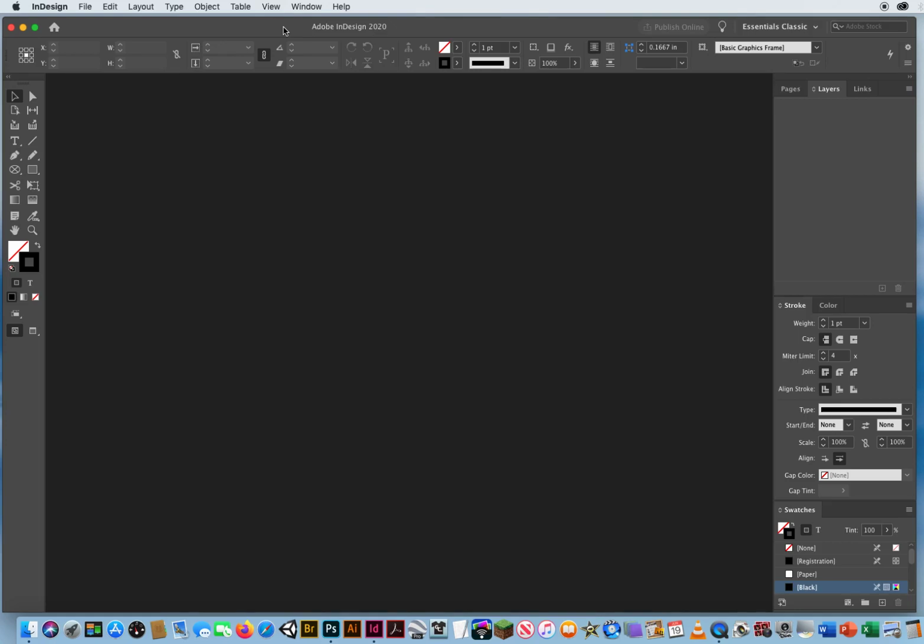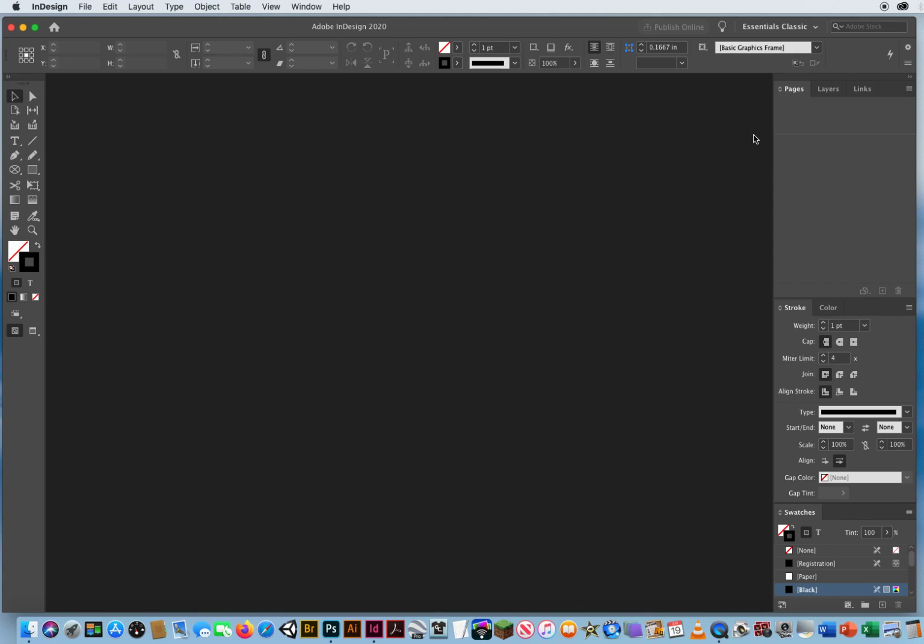Now, like I said before, InDesign is about multiple page publications, books, newspapers, magazines, catalogs, novels, things like that, where there's multiple pages to flip through. That's what InDesign is about. You even have a pages panel. But I don't want to jump too far ahead of myself, so let's lay out a one-page flyer.